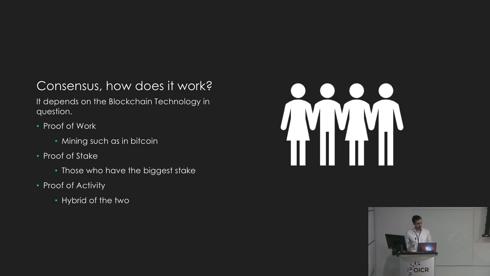And then there are some more interesting ones like proof of activity, which is a hybrid of the two, where miners create templates for the new blocks in the blockchain, and the people who have the largest stake put their seal of approval on those templates.